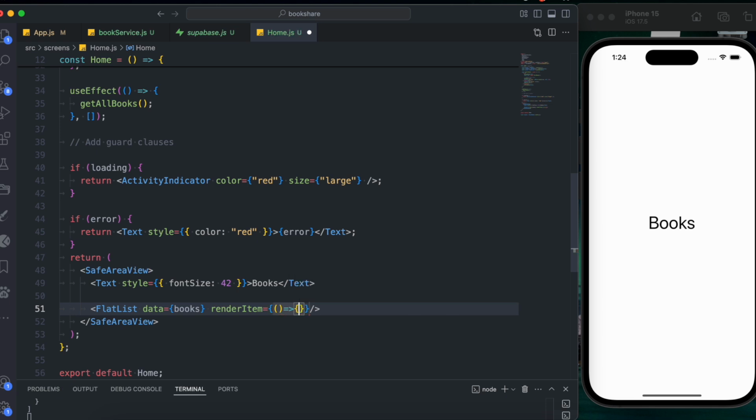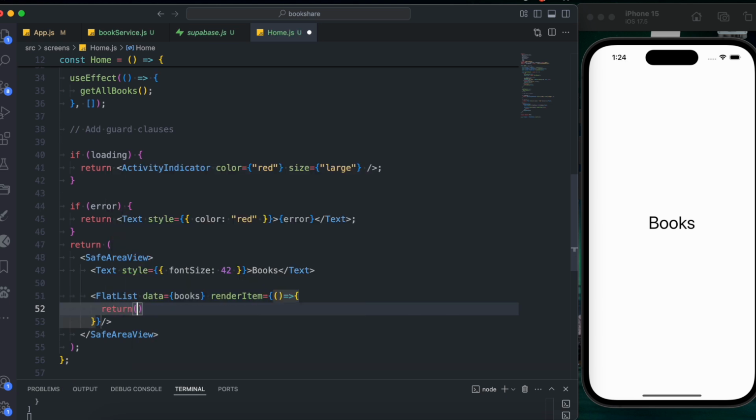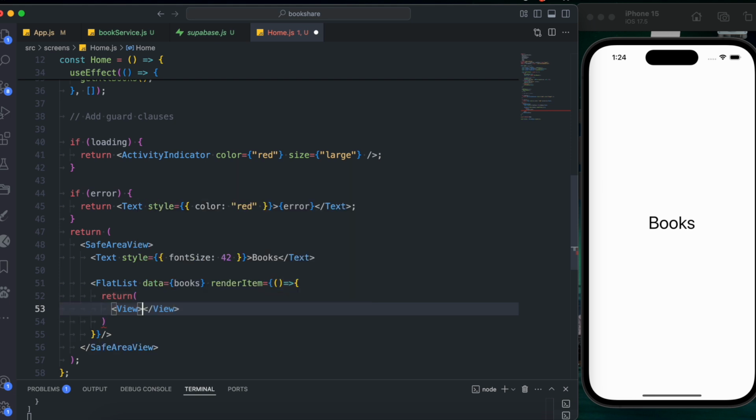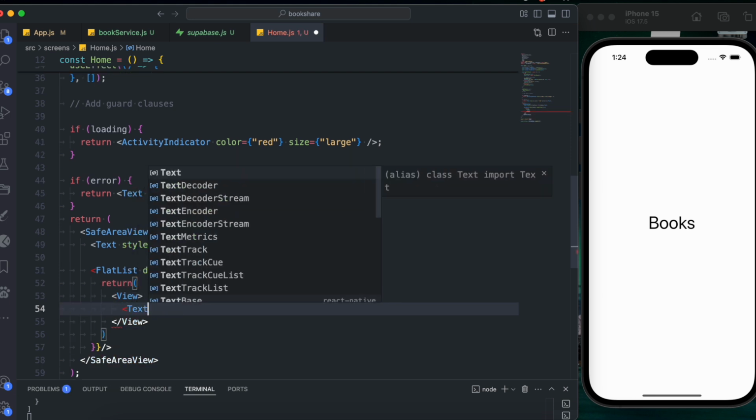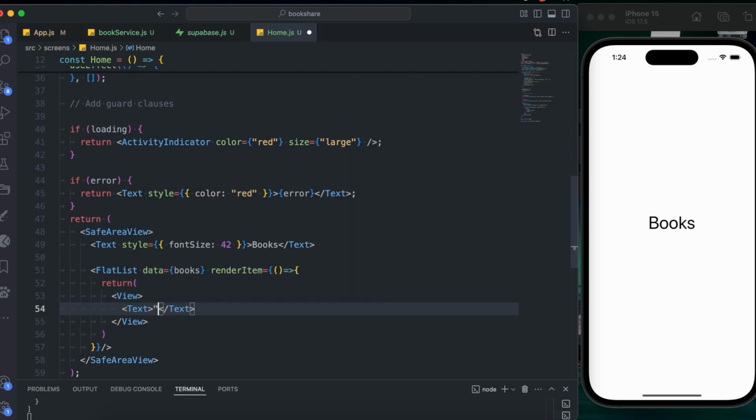So let us pass a function and let us return a simple view for now. And inside this view we are gonna render text. So here we can pass whatever data we have access to. So you can extract your data like this over here. Okay, you can extract this inside this renderItem method only. So this particular item is now one object inside our array.